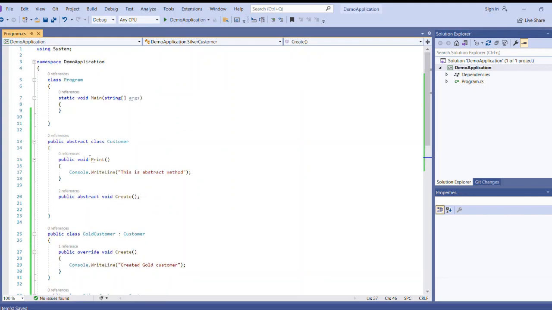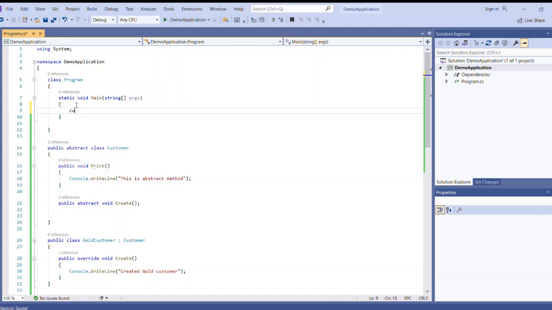So let's go back to the program class and first try creating an instance of the customer class. Cust. So I see an error, and as expected, cannot create an instance of an abstract type or interface. Customer error is what the .NET framework throws at compile time. So we cannot create an instance of an abstract class. But the question is why?